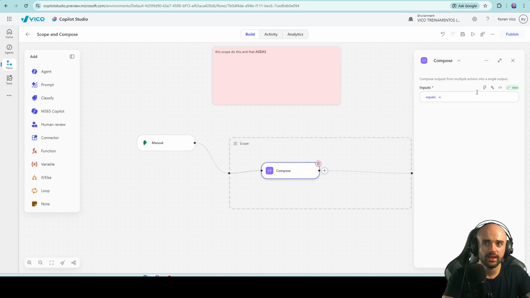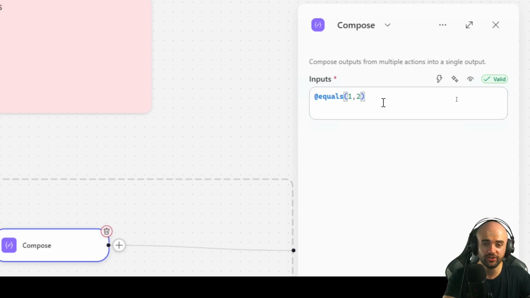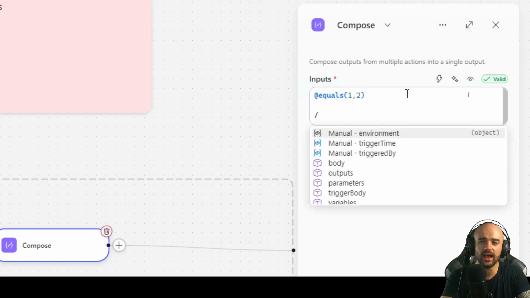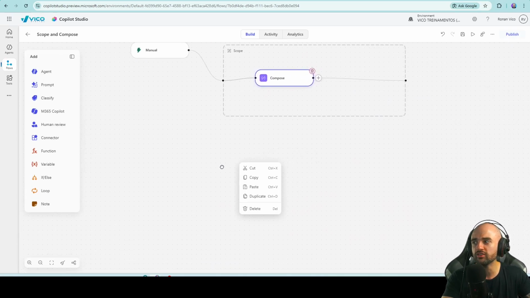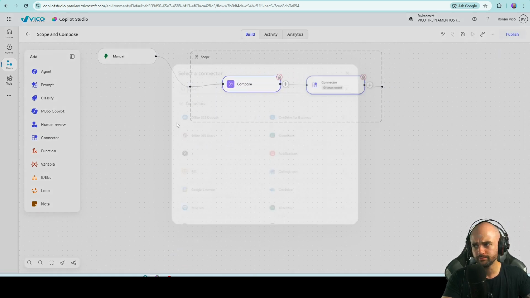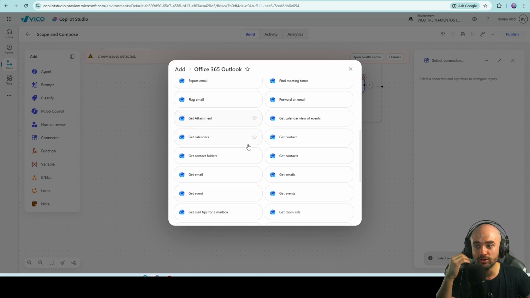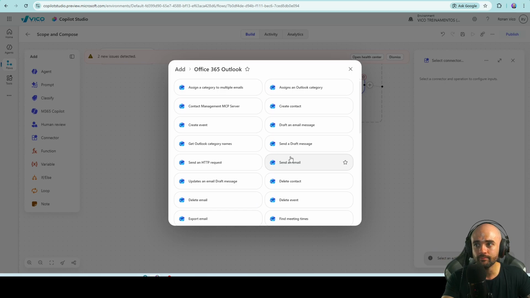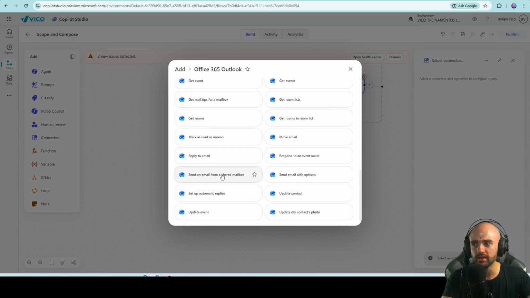And also, it was really easier to build function expressions here using the functions mode. So you can just hit the at, hit the slash, and keep building. Also, you can insert a connector here. So let's say that I want to insert a connector of Outlook. I want to insert an email. I can do the same thing that we do on the n8n. We can select here the action that we want to do. Let me insert, for example, send an email with options.